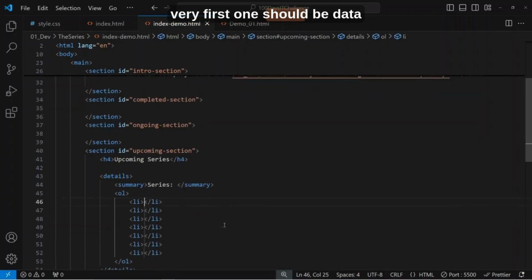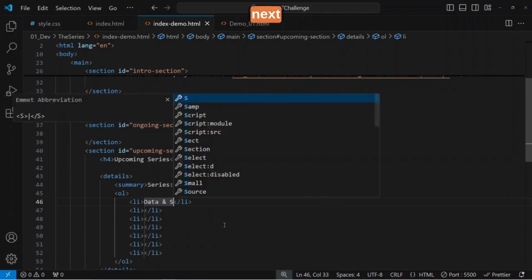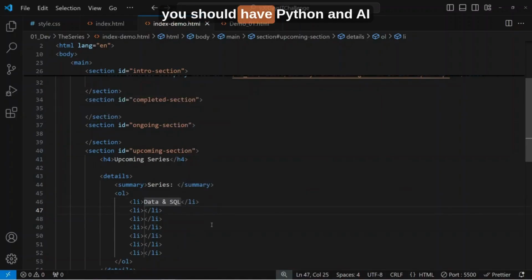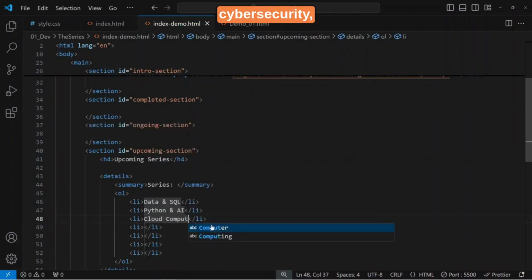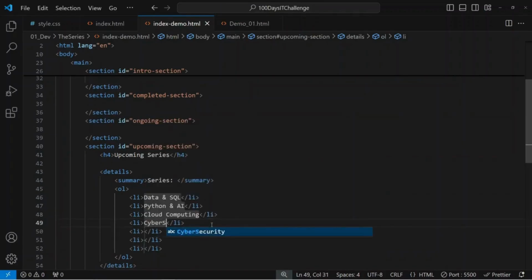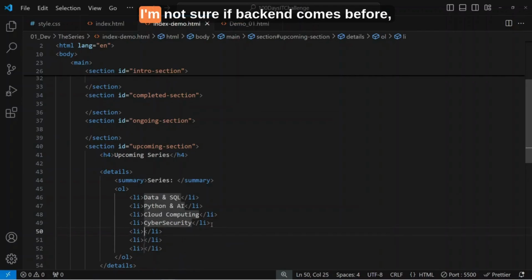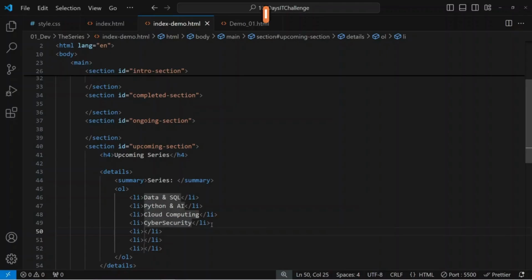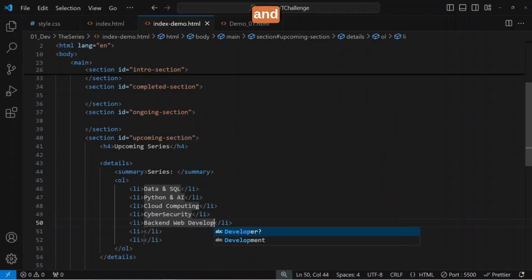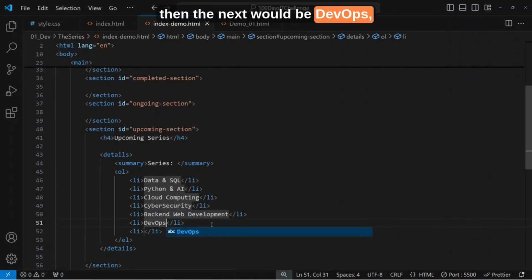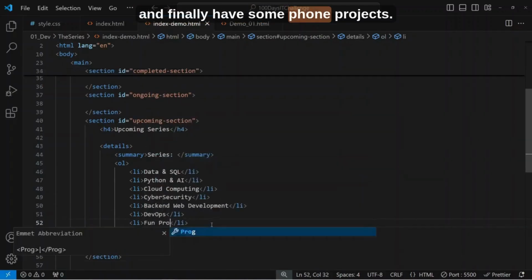And the very first one should be data and SQL. Next, you should have Python and AI. I'm not sure if I can remember the order, but we should have cloud computing, cybersecurity. Probably, I'm not sure if backend comes before. I don't think so. Let's go ahead and do it anyway. Backend, web development, and then the next will be DevOps, and finally some fun projects.